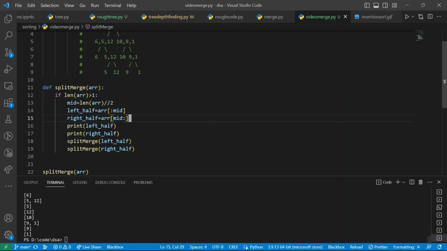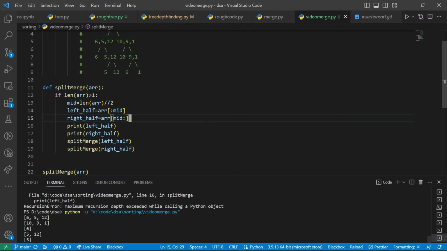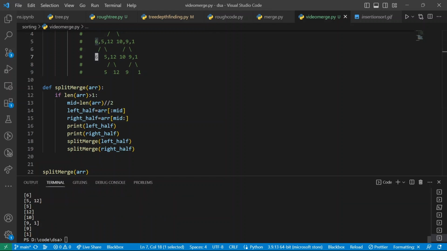As you can see here, as I've told, the first case consists of 6, 5 and 12, right? And then 10, 9 and 1. Then the next iteration will be choosing the left half. It is split into 6 and 5, 12, two arrays. Then again we won't split the left half because it consists of only one element. Now it will move to the right half, that is 5 and 12, which again splits into two halves, that is 5 and 12.